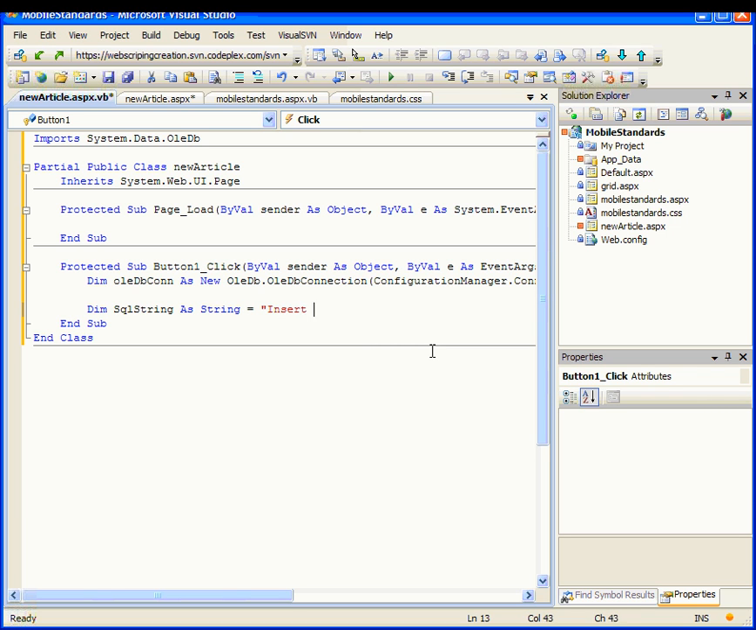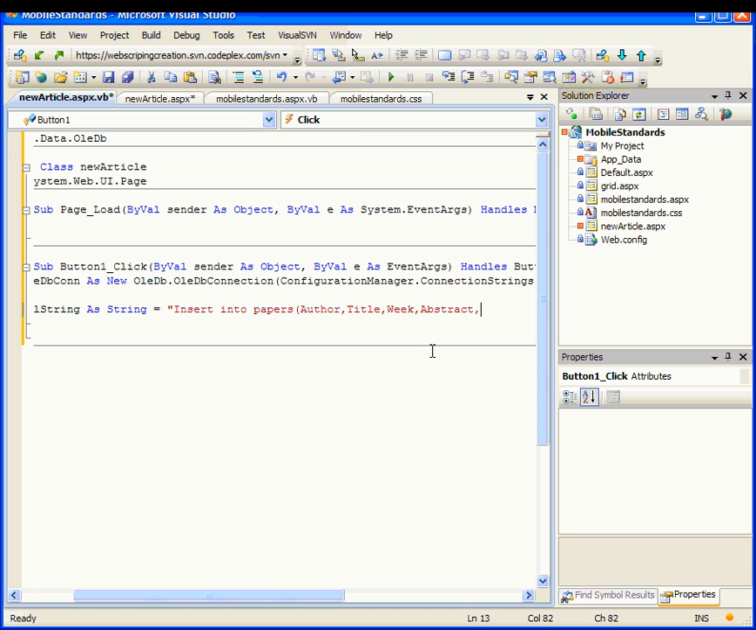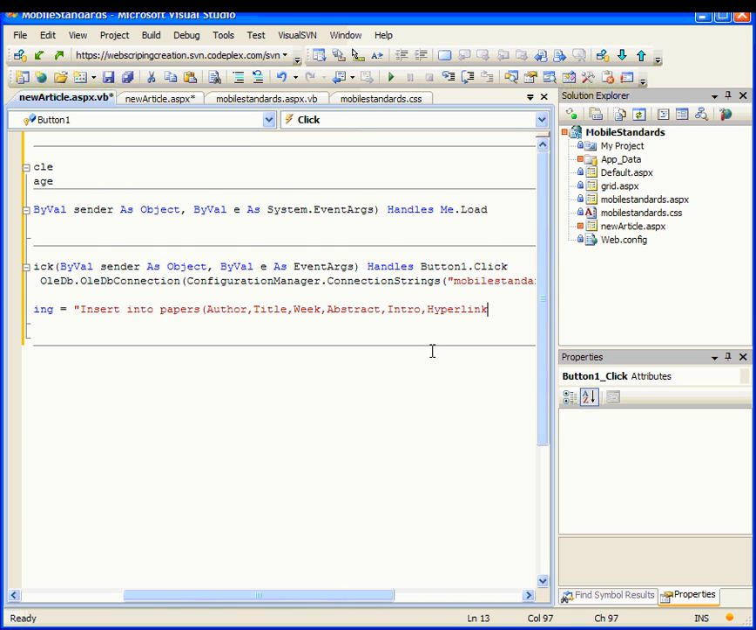Insert into papers, it's lowercase p in our case, papers. Now here is where we say the fields that we want to update. So let's open brackets: author, title, week, abstract, intro, and hyperlink. Okay, those are the fields. And then we type in the word values.